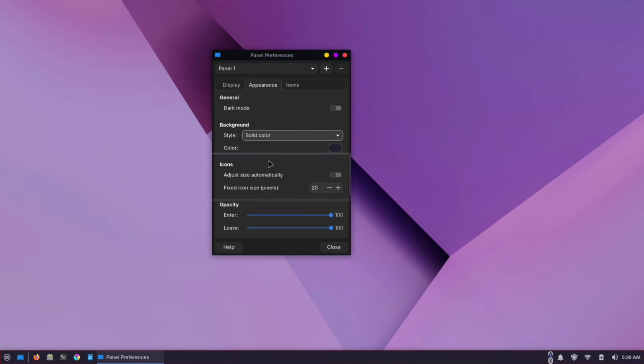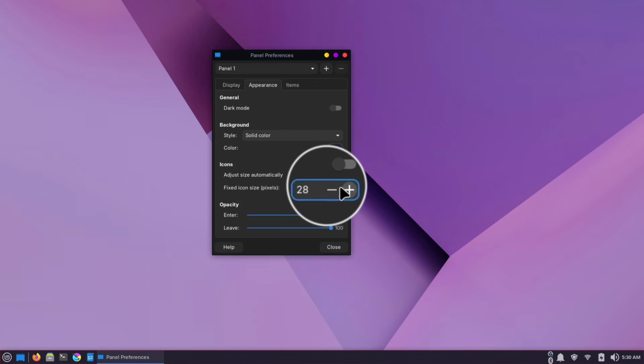The Icons section gives you all the options related to changing icon sizes. Enabling the Adjust Size Automatically option will increase the size of icons to match your panel height. However, this feature doesn't always cover all of the icons, meaning you might still need to adjust some manually. Instead, I'm going to adjust the icon size manually for my main panel items. 26 pixels seems perfect for my setup. Even so, after setting the size manually, it still doesn't change a few specific icons, like the Wi-Fi or these little indicators.